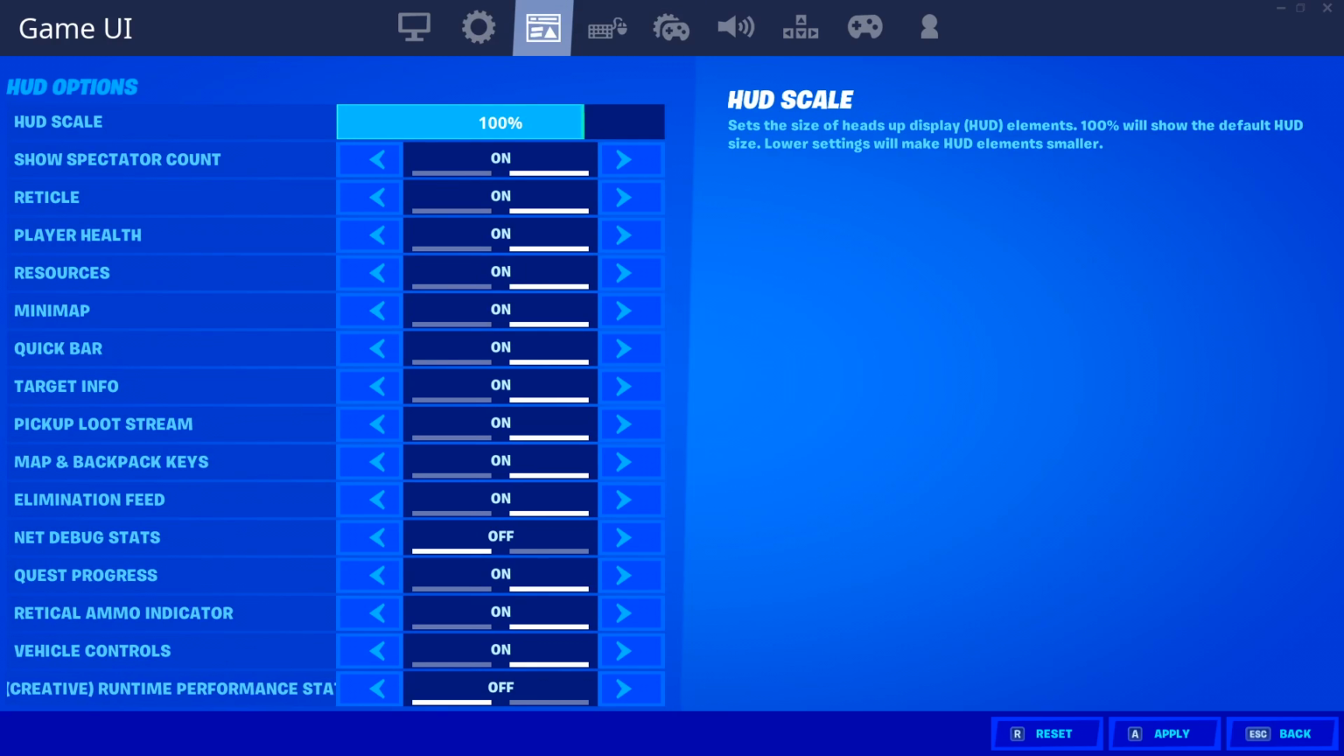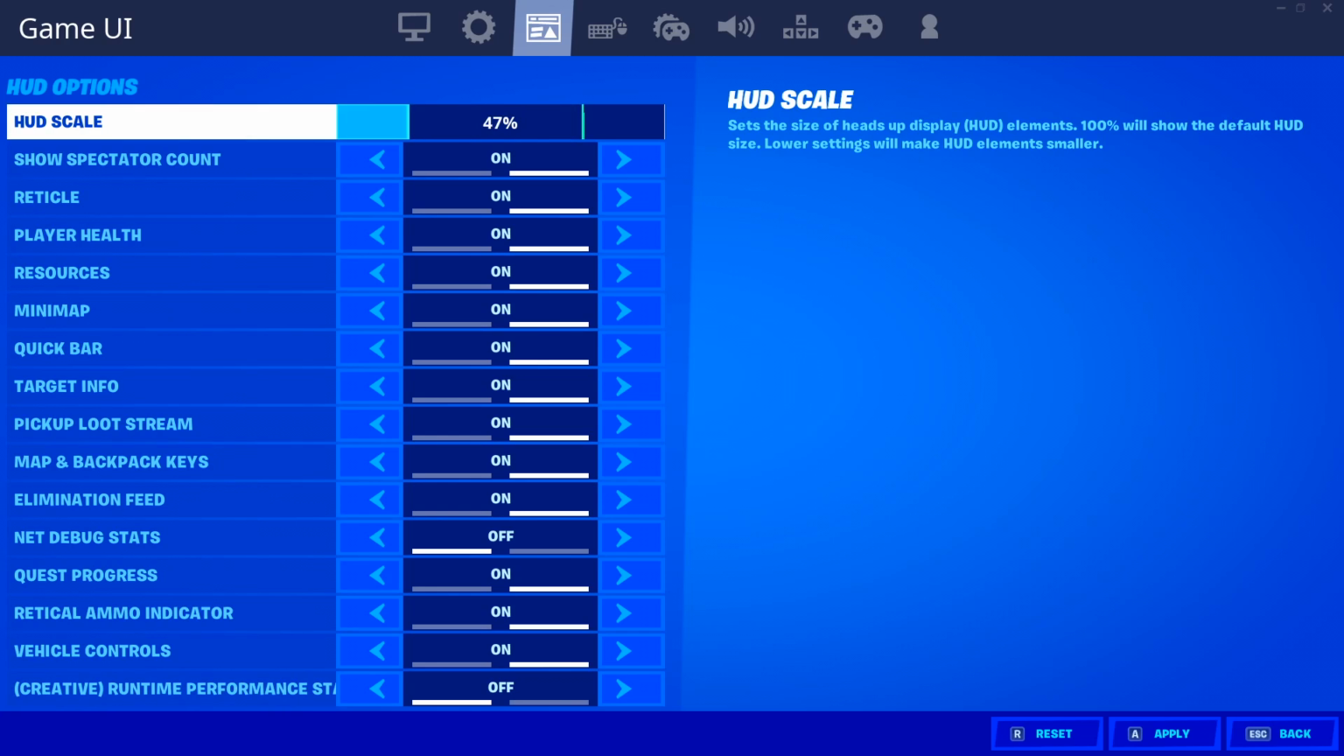Moving over to the next option, the HUD option. Now this is again basically a user preference thing. Okay, HUD scale, if you guys want it to be very small, just like the pro players that you guys see on Twitch, you guys can keep it that way.